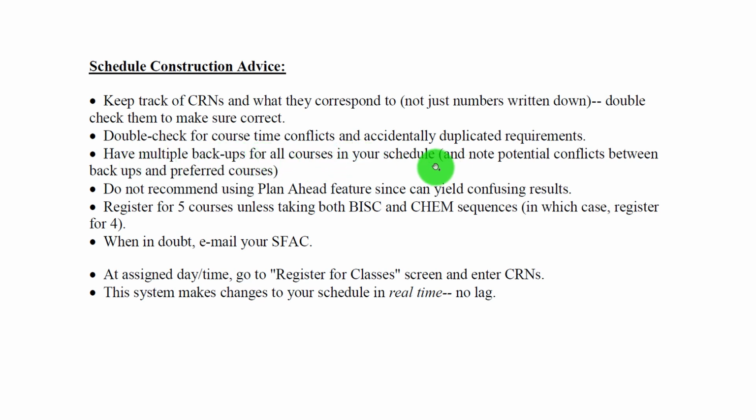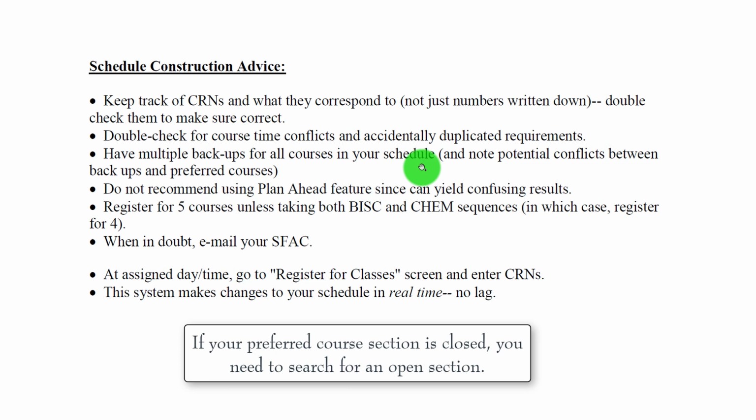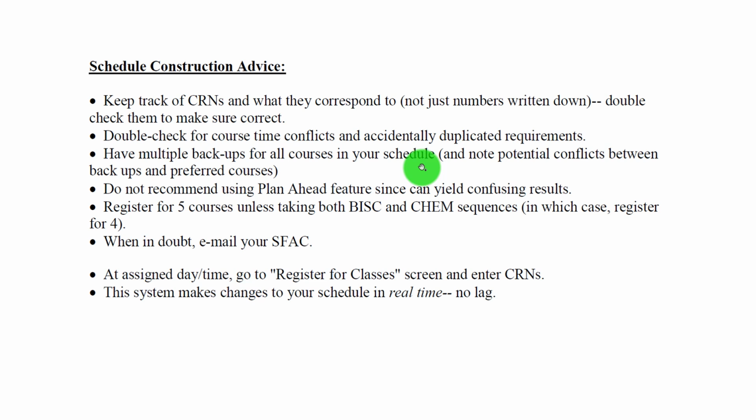Next, and this is the most important piece of advice of all, have multiple backups for all courses in your schedule. It's very possible that as you're going in and registering, your preferred course sections will close out and you'll need to find backups, of which there are usually many. Be sure to also note potential conflicts between your backups and your preferred courses, which can also happen. We also do not recommend using the Plan Ahead feature on my.fordham, since it can yield confusing results.